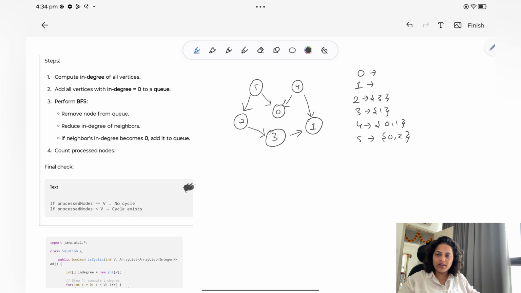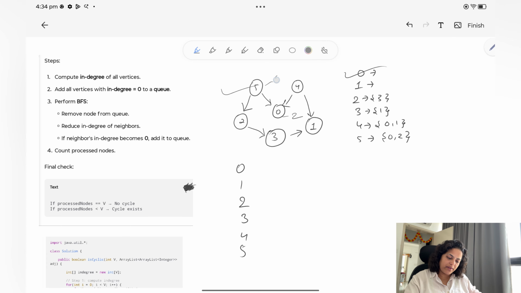Let me explain what we have done there. In Kahn's algorithm, you are given this adjacency list, and this is the equivalent graph for that. First you find the in degree for all the vertices. What is in degree? In degree is how many edges are coming into the vertex. For 0 it is 2, for 1 it is 2, for 2 it is 1, for 3 it is 1, for 4 it is 0, for 5 it is 0.